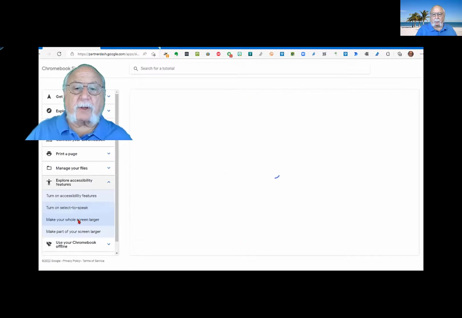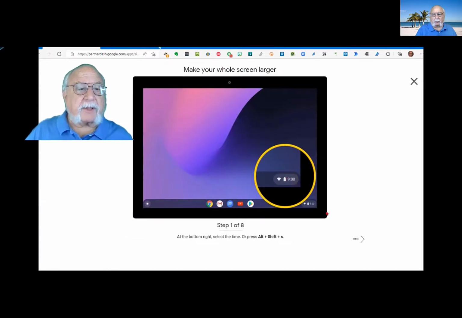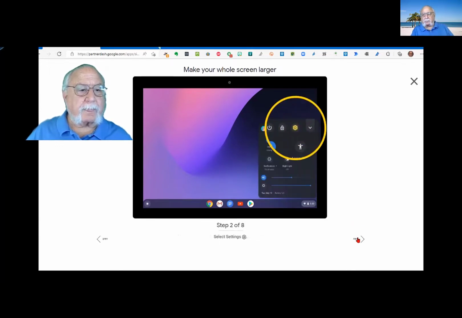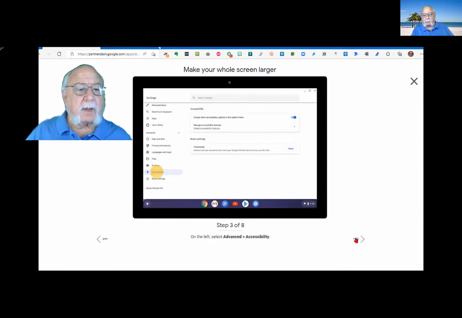Make your whole screen larger. At the bottom right, select the time or press Alt-Shift-S. Select Settings. On the left, select Advanced and Accessibility. In the Accessibility section, select Manage Accessibility Features.